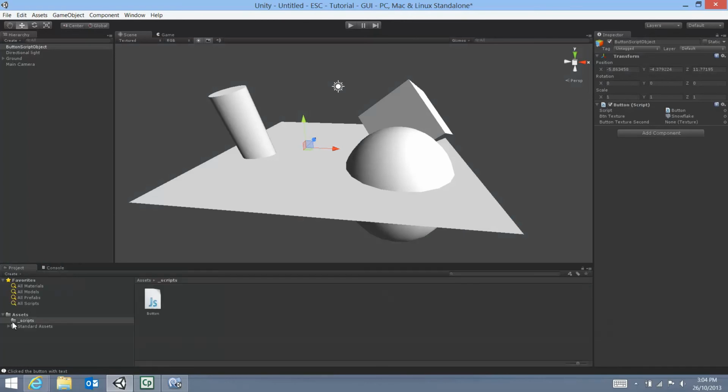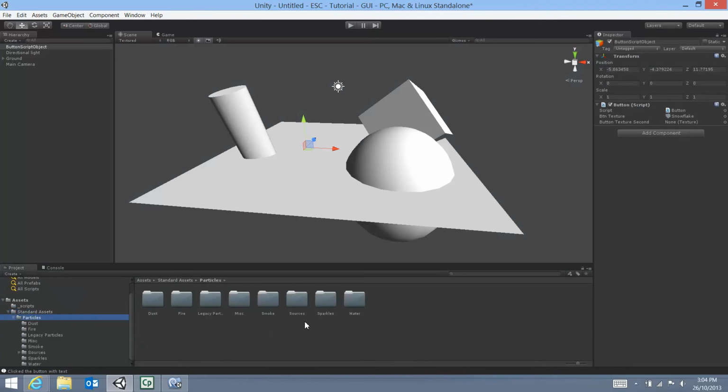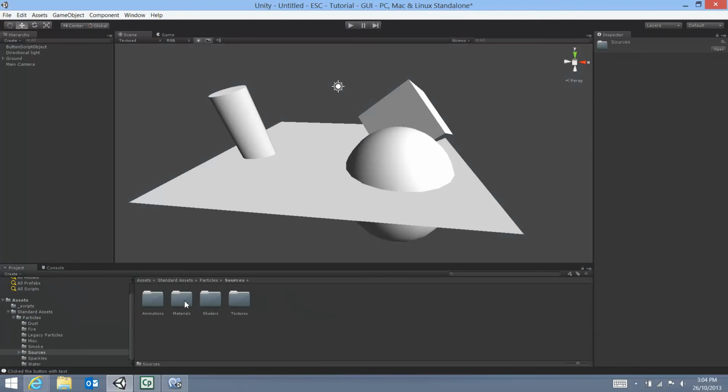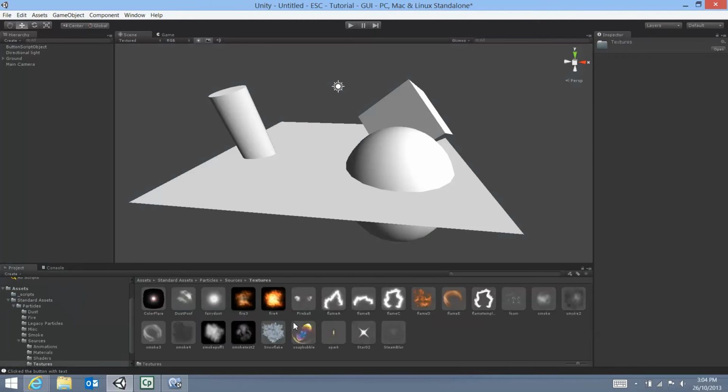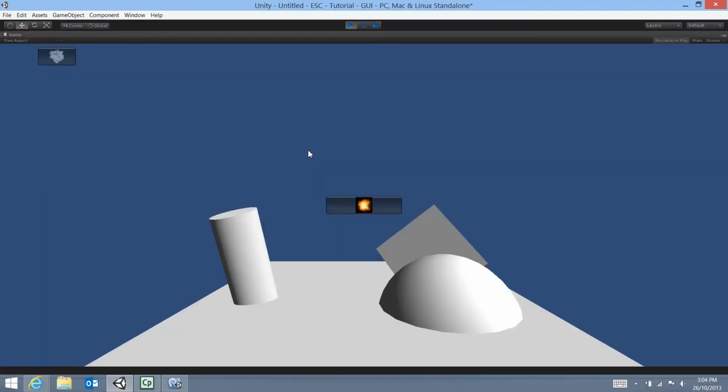In our project window, under whatever files you have, I've just got the standard assets particle. Let's go to source, textures. We can see all these textures. Let's apply, for this second one, just the fire symbol, so we get a bit of a fire and ice effect. If we hit play, all of a sudden we now see that we have our fire button.